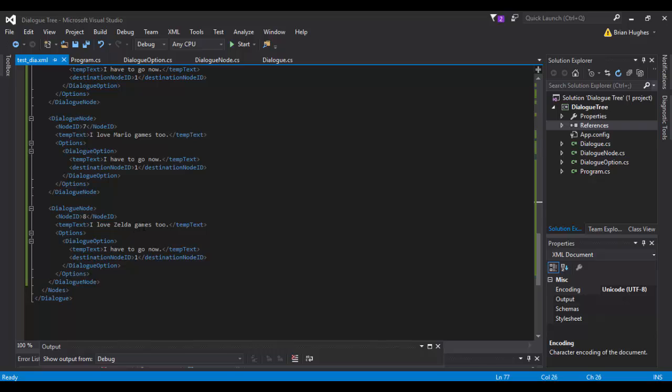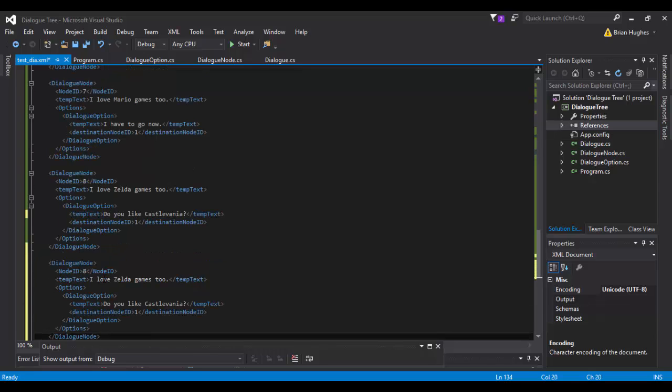So I love Zelda games too. But when going to edit our option here, it's not going to say I have to go now. Let's type, do you like Castlevania? And let's copy this dialog node. And this one will be number 9. So we change number 9 here. And we change the destination node to 9.